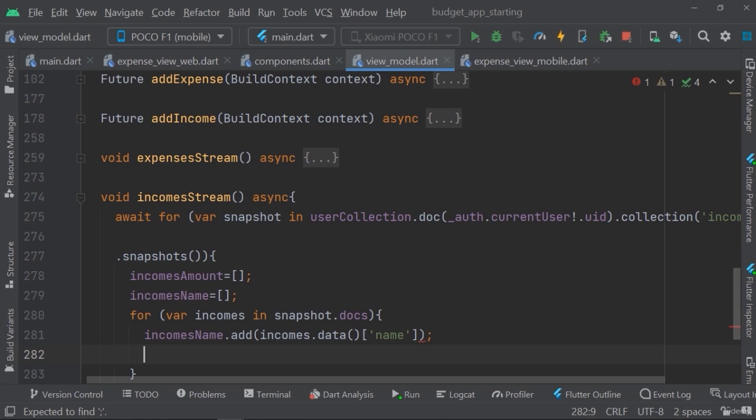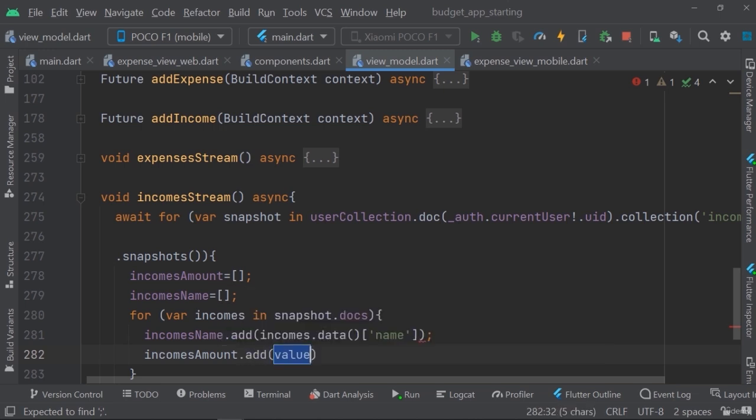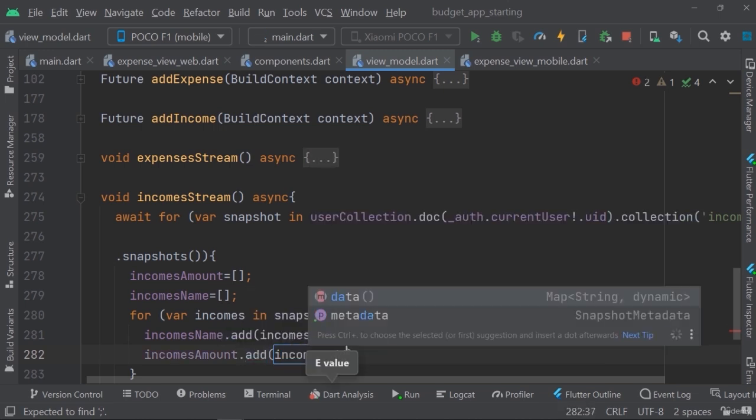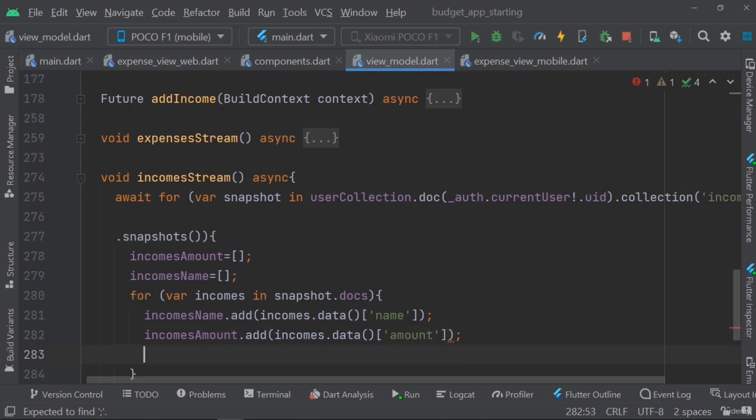Next, let's write incomes amount dot add incomes dot data. Give it a key named amount to get the value. And now both names and amounts of the incomes are gonna be added to our list from the Firebase server. Finally, let's write notify listeners.